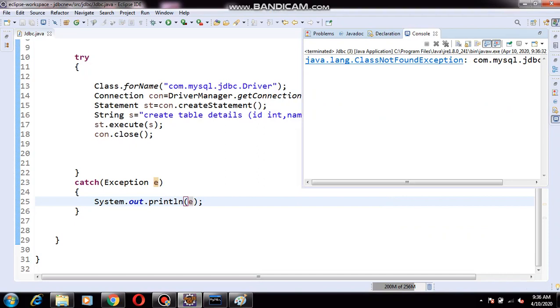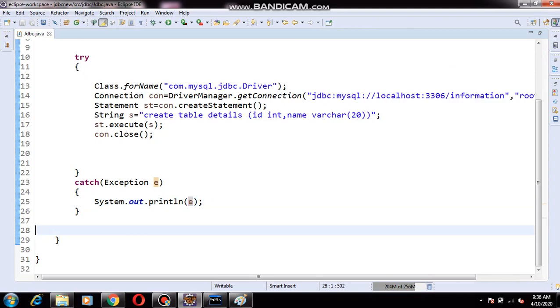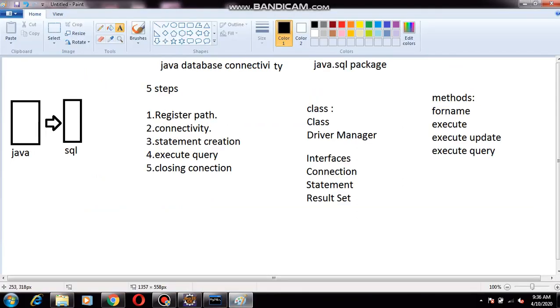See, now we got an exception here. What is the exception? java.lang.ClassNotFoundException: com.mysql.jdbc.Driver. Now just come to this diagram.